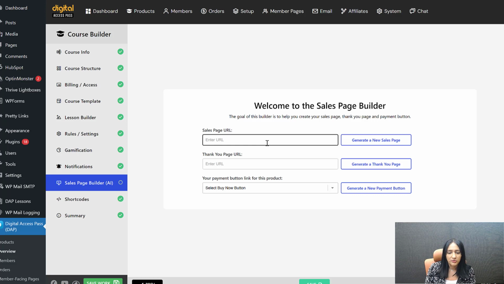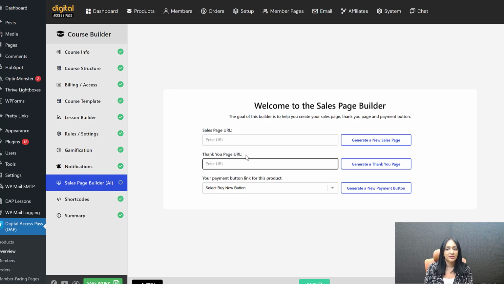So you can use this option if you want, but you don't have to, right? If you already have a sales page, enter the URL here. If you already have a thank you page, landing page where you want to send them, you can enter that here. And if you already have a payment button or you don't want to use SPC, just skip it. You don't have to do anything here. This entire step can be skipped. If you don't want to use DApp to build your sales page, thank you page, payment button, just skip it. You don't have to do it. It's not a required step in this, right?